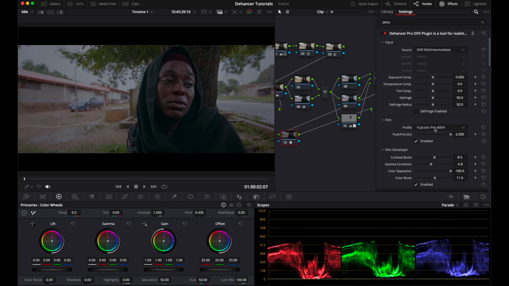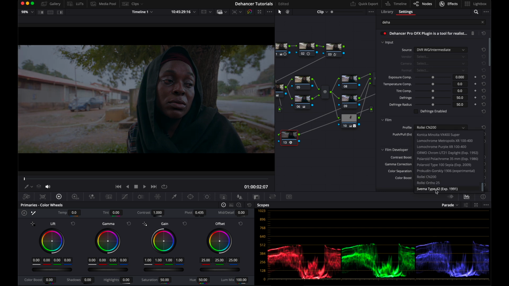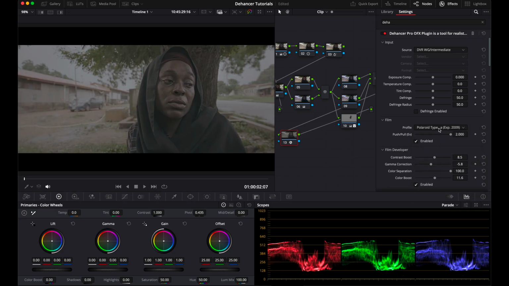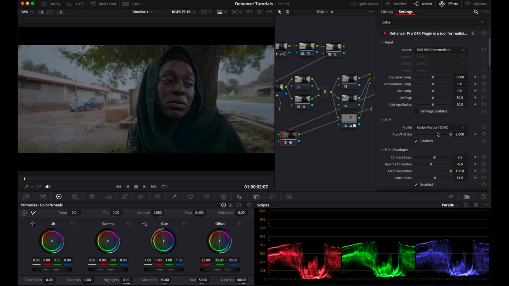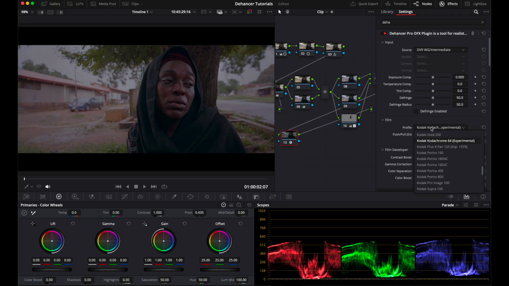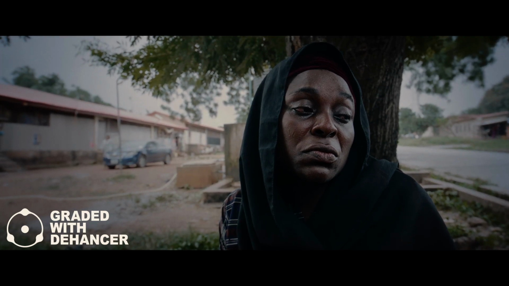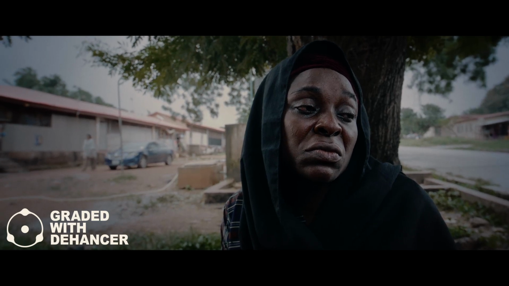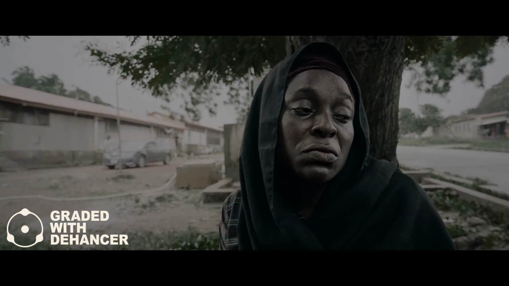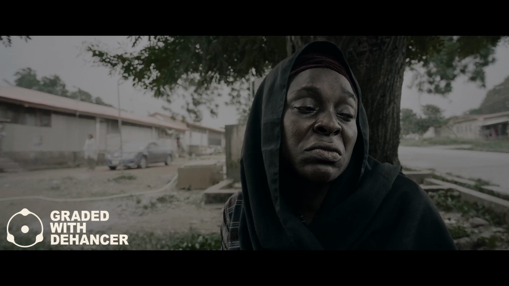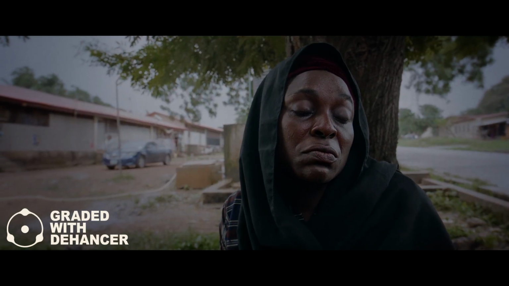And then again, like I mentioned, you can come down to the film profile and adjust this, and you have lots and lots of options to tweak this to taste. You have some really, really stylized options here. So there you have it. This is just an introductory video to Dehancer Pro.